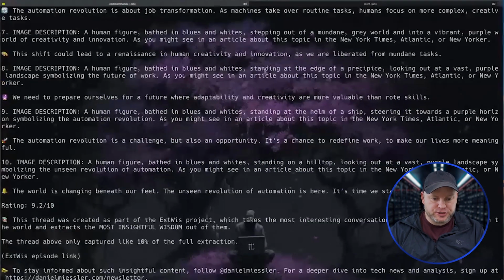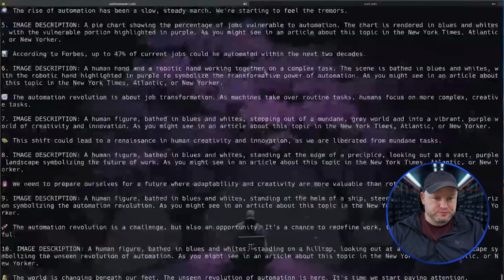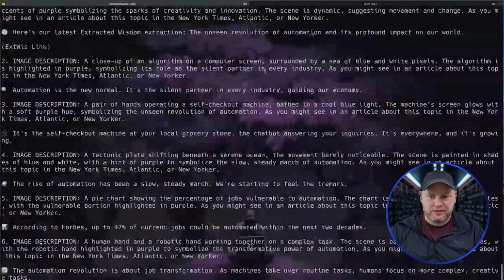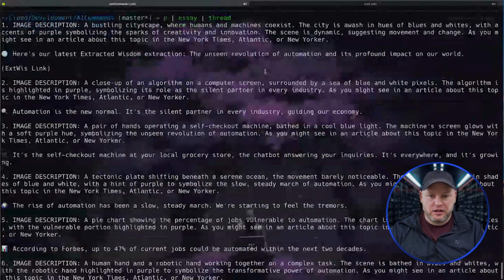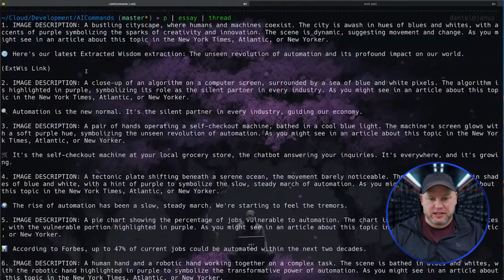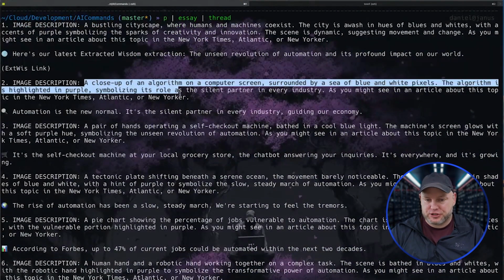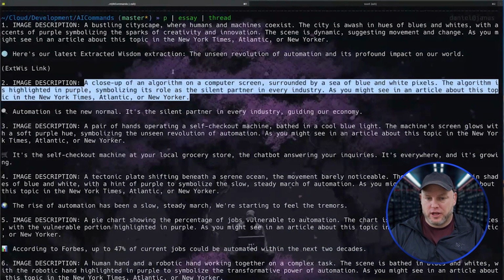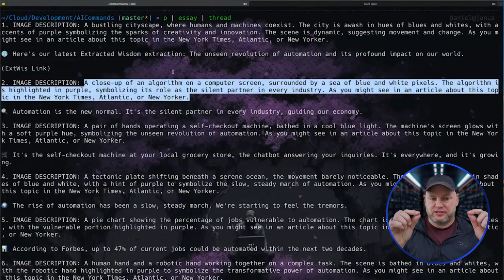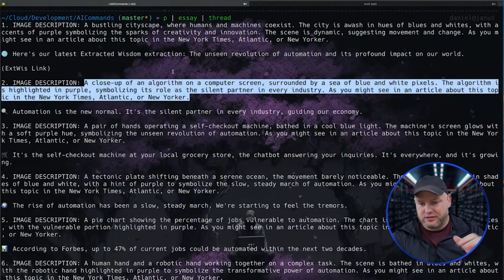Yeah. So this is a result right here. Wow. This is the actual Twitter thread, and look, it makes an image description for each one. So each thing will have a little bit of text and an image description. So I go and make that inside of Midjourney and paste that in. And now I have a full thread that gets all these results.